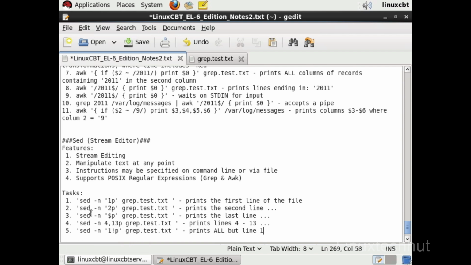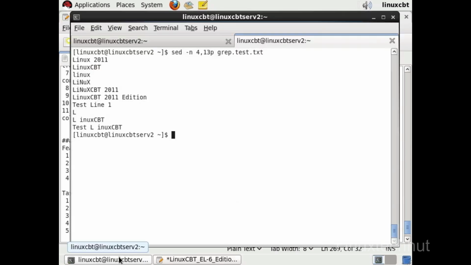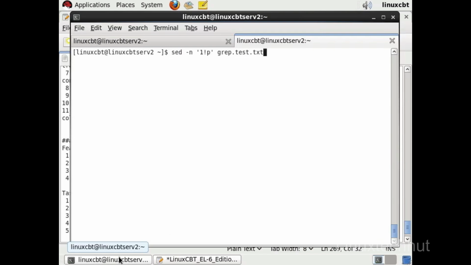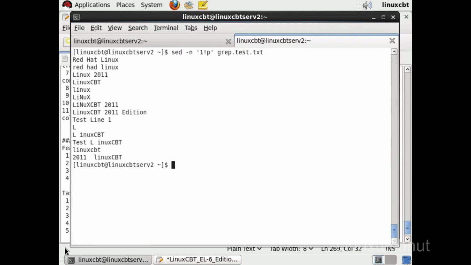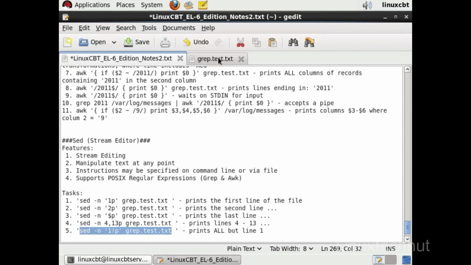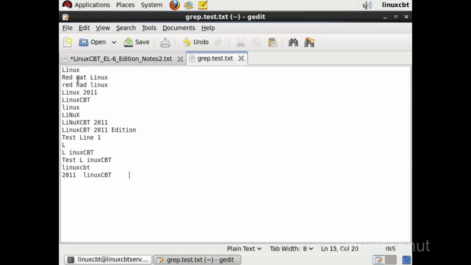Let's see what happens in this case. So sed -n '1!p'. That means print all but 1. Now we know line number 1 contains Linux. Notice that the output started with Red Hat Linux. So it omitted line number 1.